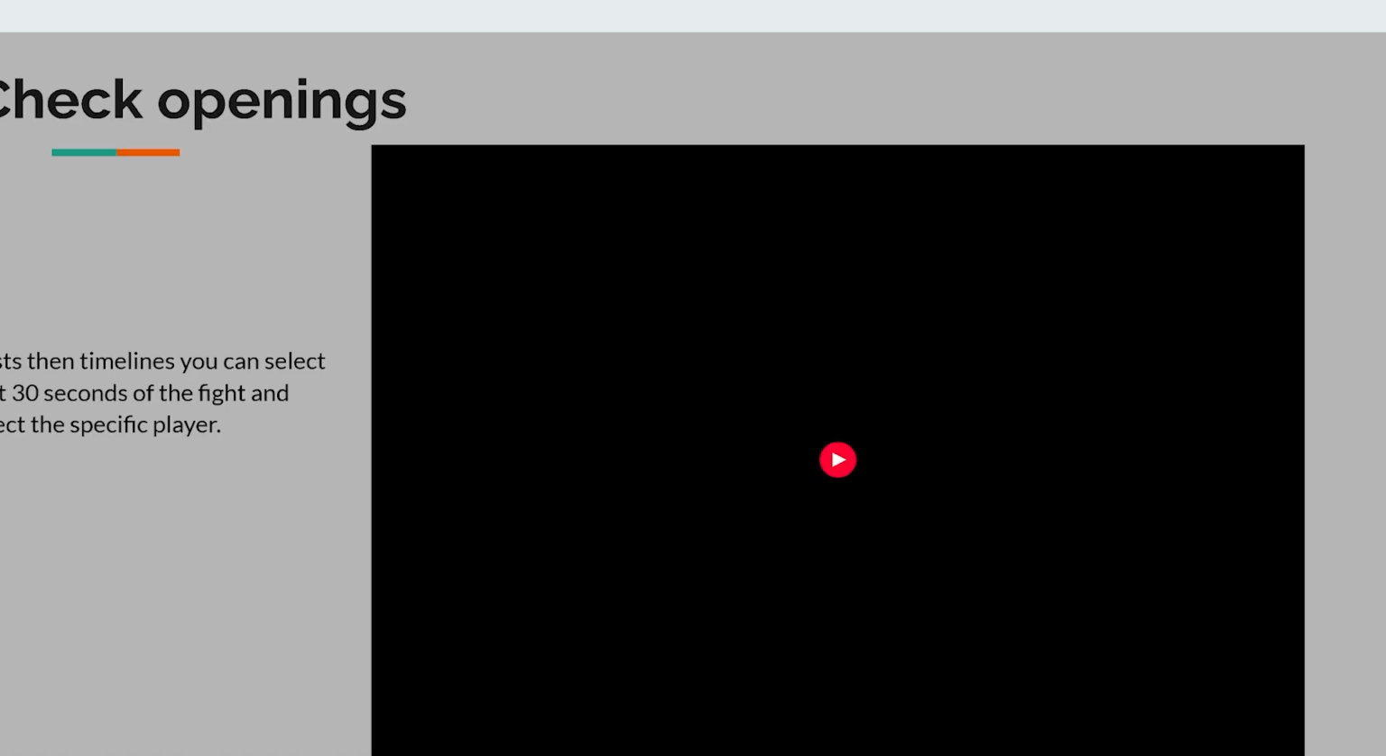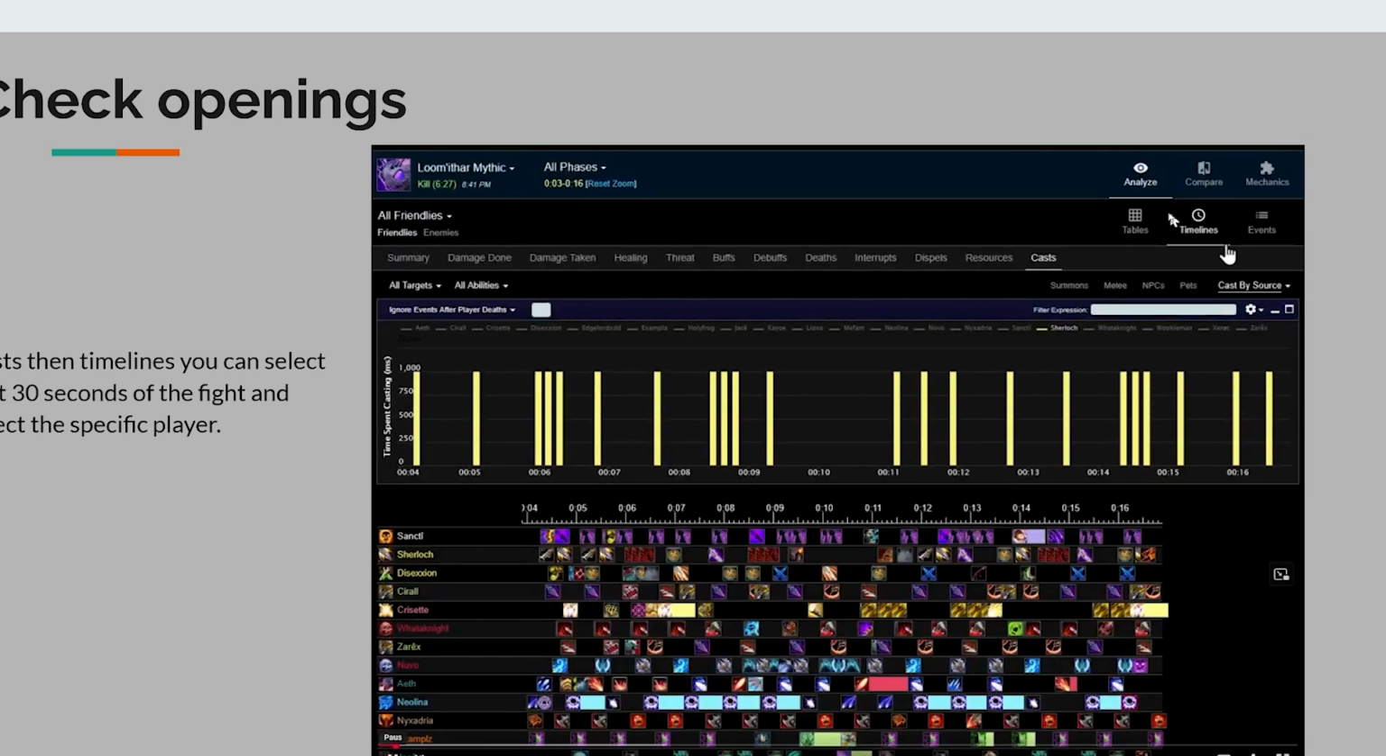So it's a very good way to understand, like, I don't know how to do openings in raid of my specific class. Or I'm learning, I have to play another spec for raid. So you can learn a bit the opening there as well by going in the casts and then timeline.